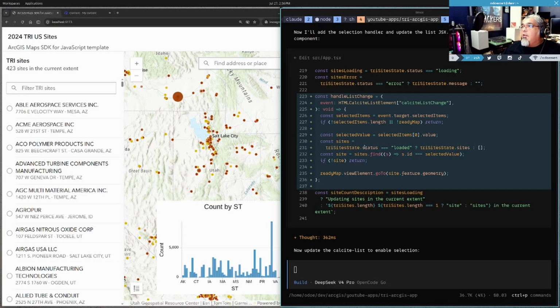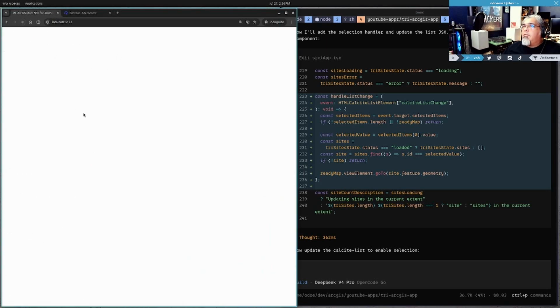Okay. I'll check the code directly right now, just to look at what it did. And here's really cool too, it actually goes to the view element and does a go to. Very cool. Ready map. I'm not sure what this ready map is. It must be, is this ready map? I don't know. It did something. So, okay, let me refresh this real quick.